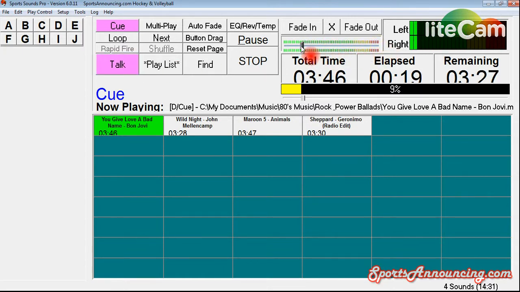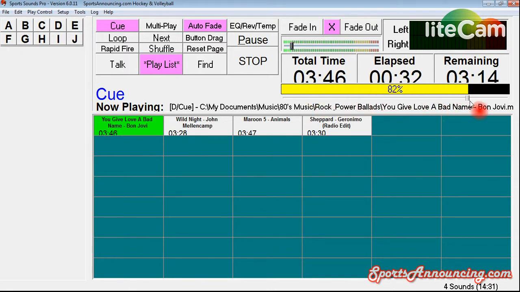But the talk over just doesn't do it well enough for the video feeds that we're creating here. So I'm just lowering the volume. Click on Playlist, click on Auto Fade, and click on the X. These three in conjunction, when this gets to the end of the song, will auto fade into the next song.